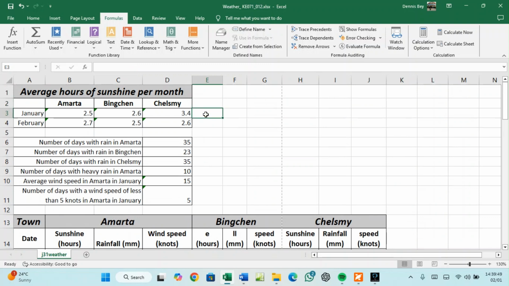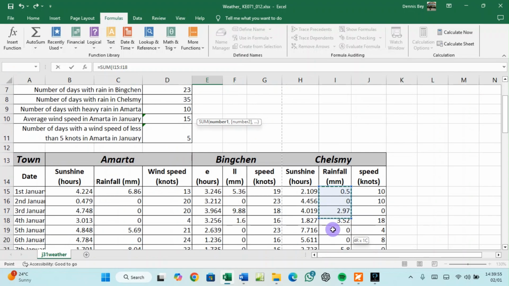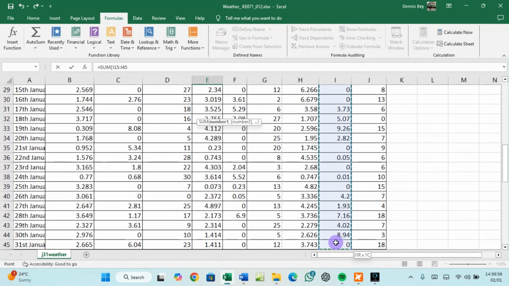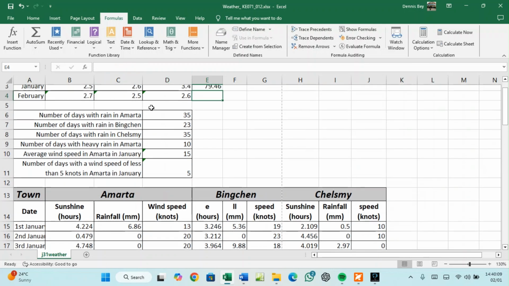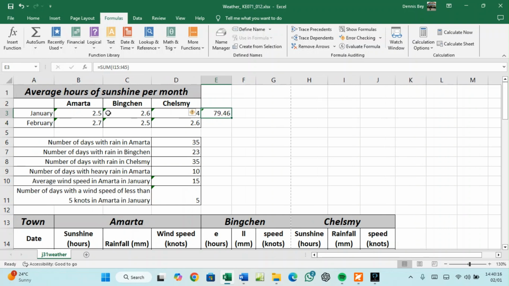For Chelsea, I'll say equal sign sum, and then Chelsea rainfall up to 45. And then I close the bracket. That's the total number. There are so many things that happened when I was highlighting the whatever.